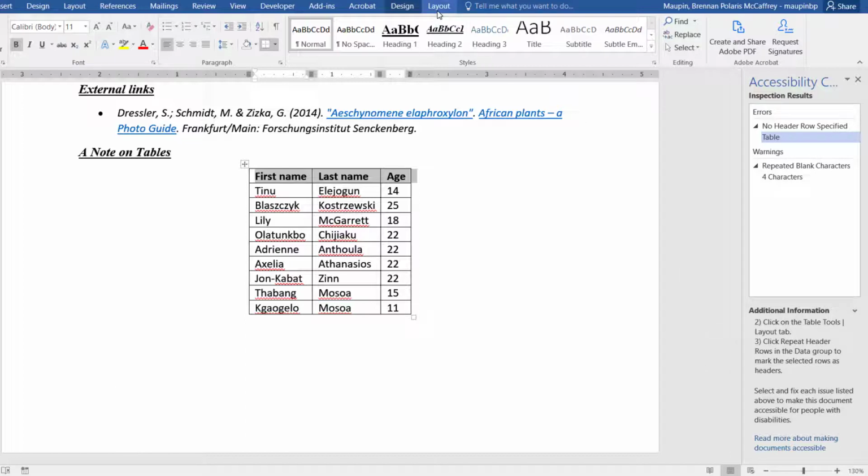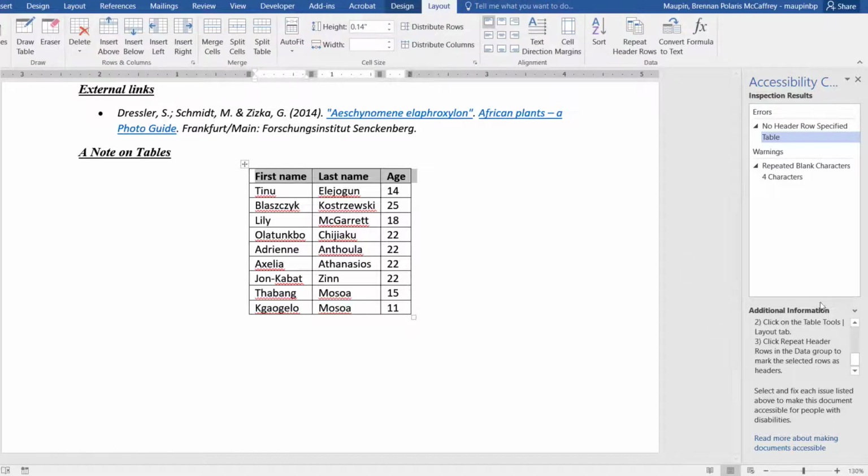And then I'm going to go to Layout, and let's see, it says to go to the data group. So over here, and there it is, repeat header rows. So I click that, and the failure to comply is gone.